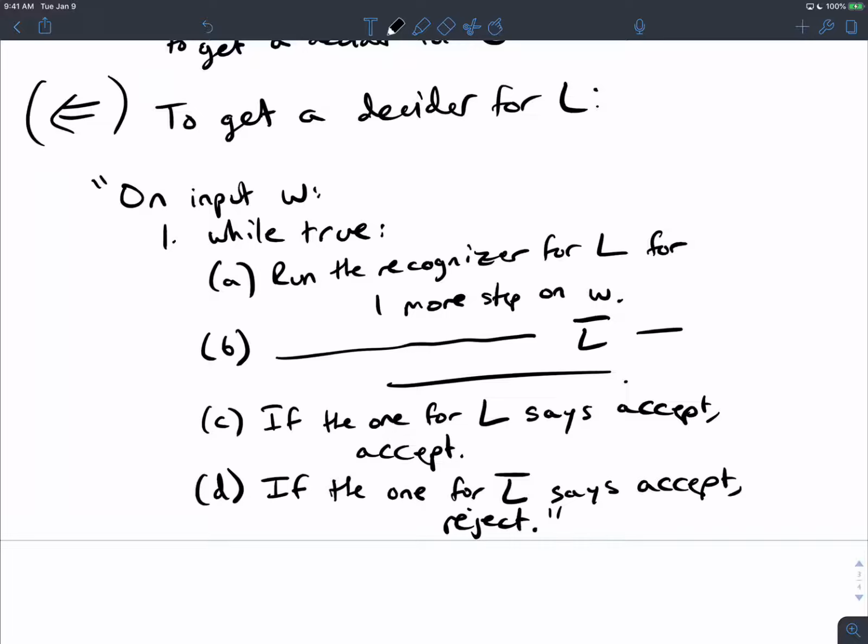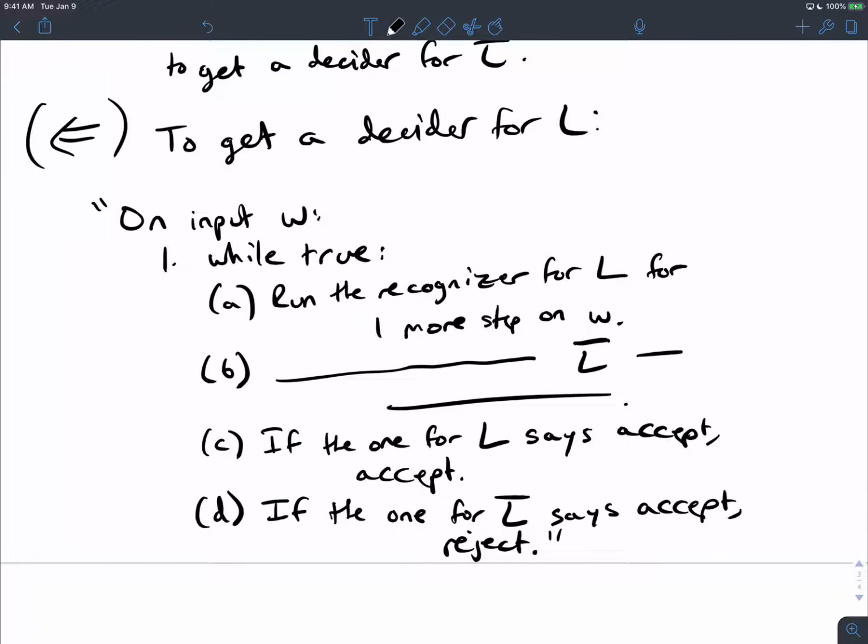Let me just clarify. Because there's a language and there's a complement, if you have a string that's running forever because it's not in the language, the other one should have it? Yeah, so you're saying the recognizer for L runs forever, for example. Then the one for L bar, because it's recognizing the complement, the string is in that language by definition, because it's not in the other one. It needs to be in that one. But because it's a recognizer, it needs to halt on those strings, which means it will accept at some point.